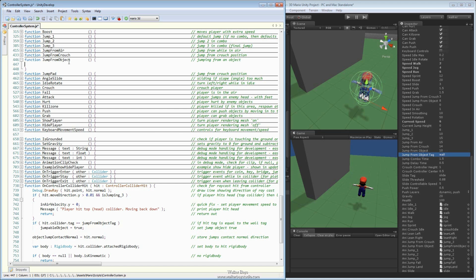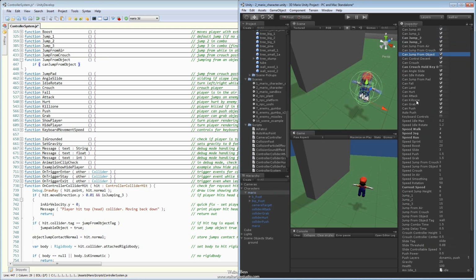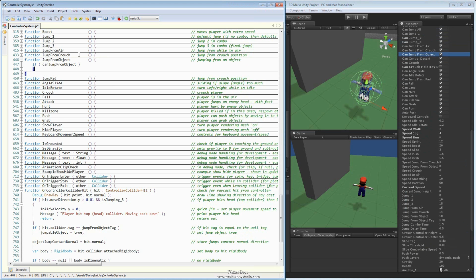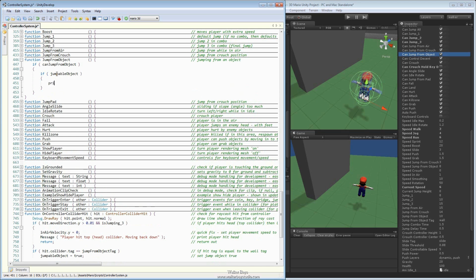So up in the jump from object, just like we've done before, we're going to do a can jump from object. So we'll do a quick check. It's going to be can jump from object, and this one you should notice it's a Boolean statement based on this one up from here. Let's see, can jump from object. So if the player can jump from the object, and based on down here, we were using the word jumpable object. So if player can jump from the object is true, and if the jumpable object is true, then let's just do a quick print statement.